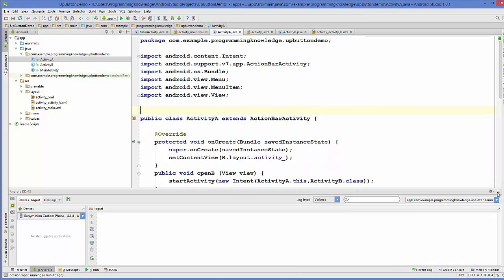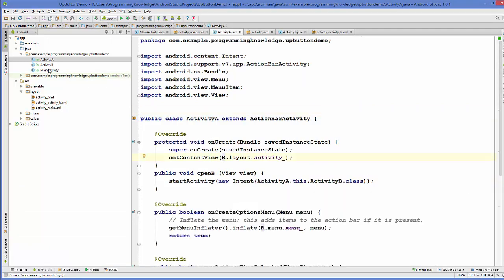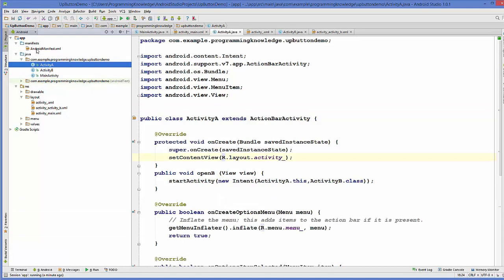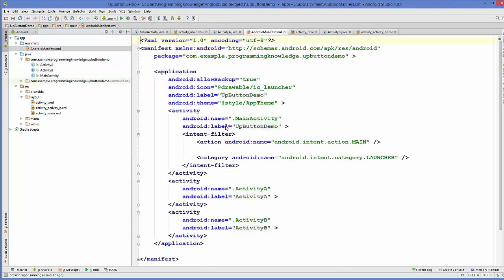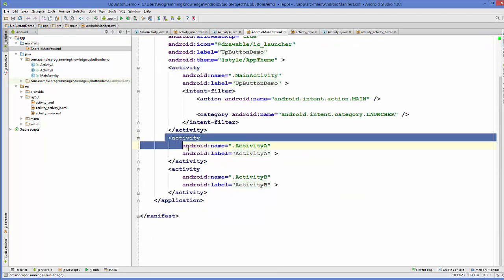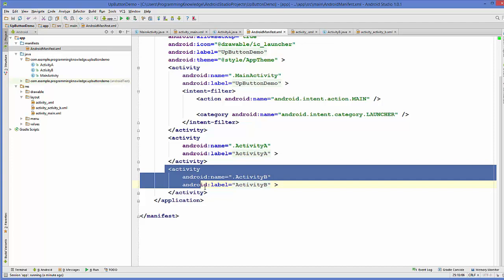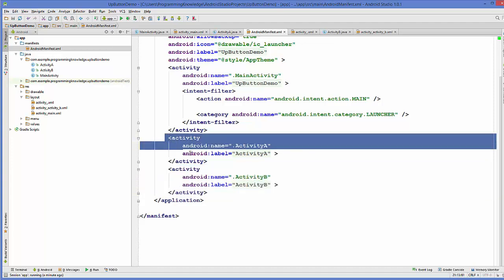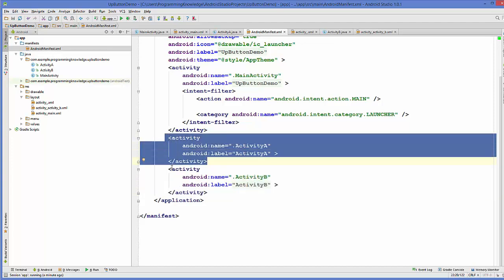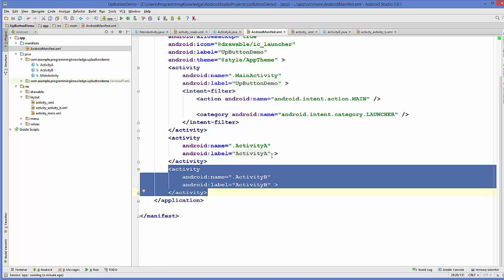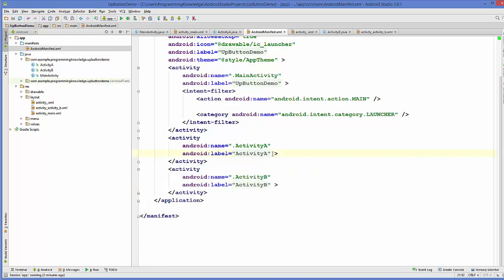So what we are going to do here is we are going to go to our Android manifest.xml file. In here you will be able to see your activities are added. Okay, so this is the activity A and this is the activity B. So in here we want to add the parent to these activities, right? So how we will do this?